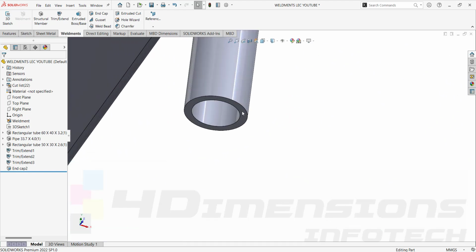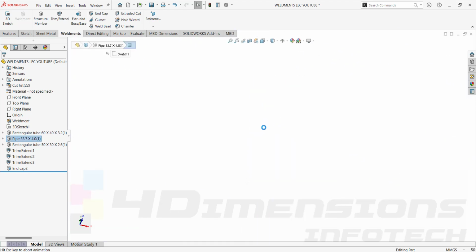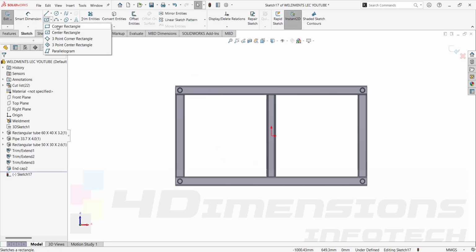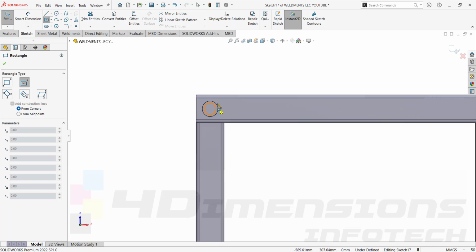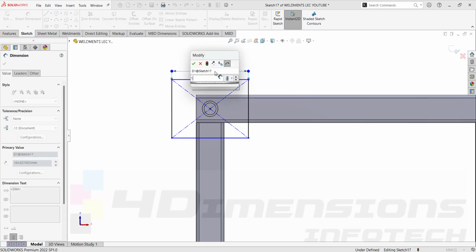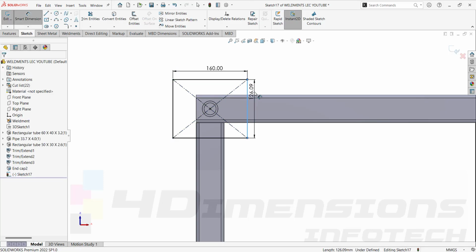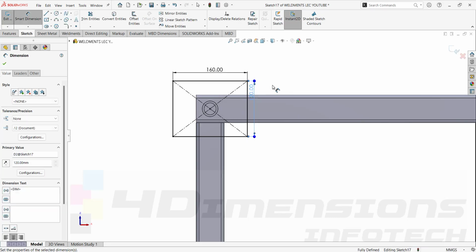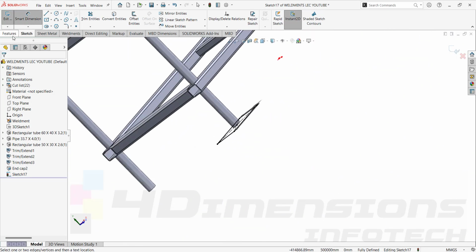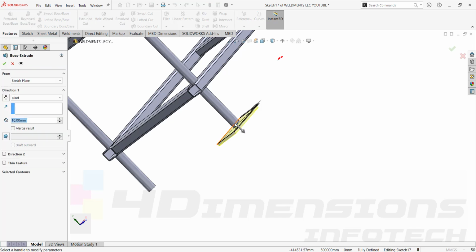So for that we are going to select this face, say sketch, and then select the sketch, say center rectangle, and add one bottom plate here. I'll say 160 by 120, and then add the plate, say features and extrude boss. So I'll say 20 mm here.